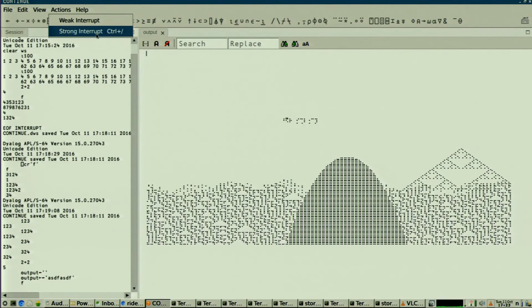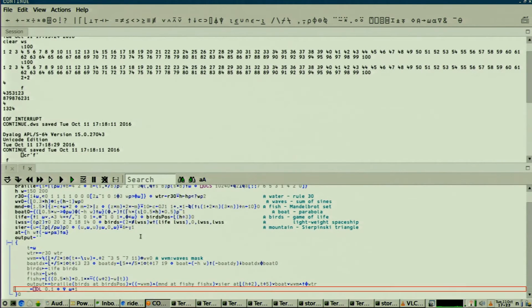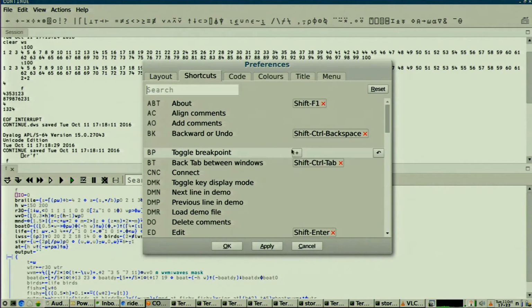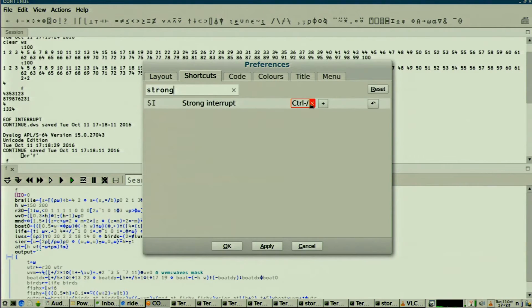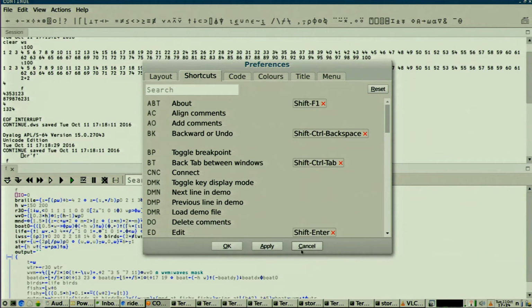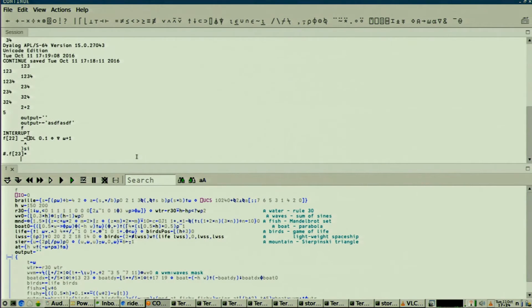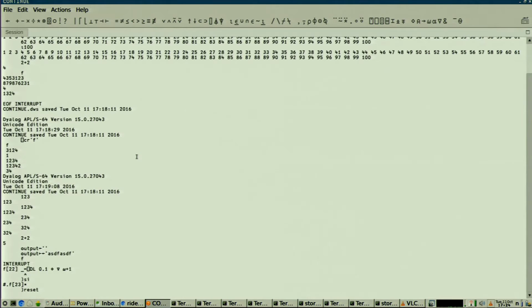Well, that's a good opportunity to show strong interrupt. By the way, strong interrupt doesn't have a default shortcut, but you can assign one to it from here. From the preferences, you go to shortcuts. You can search for things like strong, and I've already added a shortcut, but just for the sake of demo, I'll add it again. And after we interrupt, we probably have an SI stack. And I really hate having to type this reset to clear the stack.